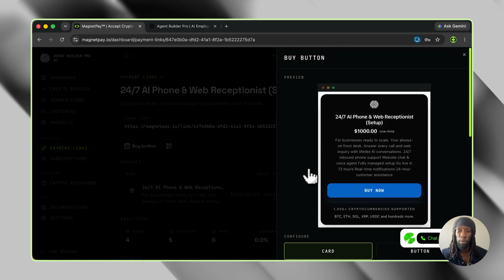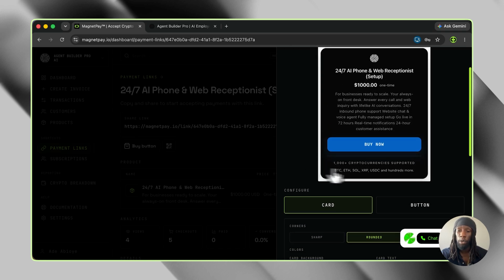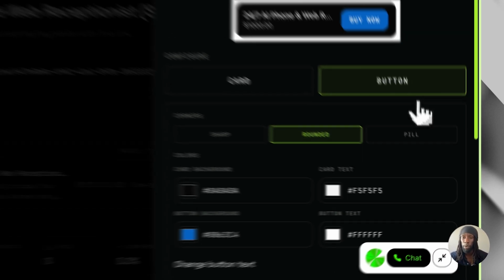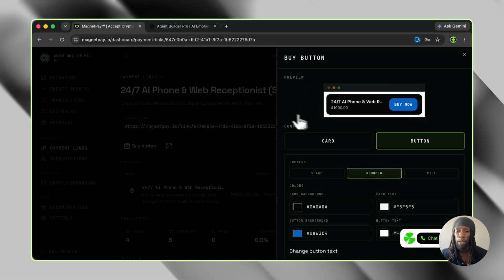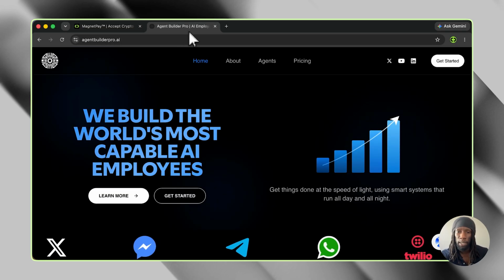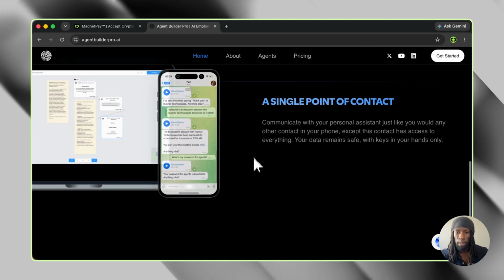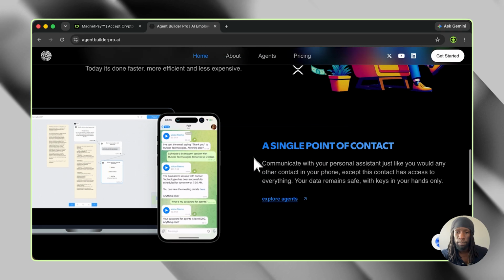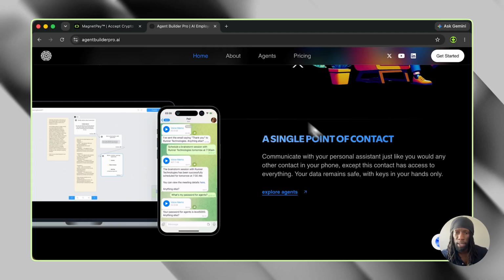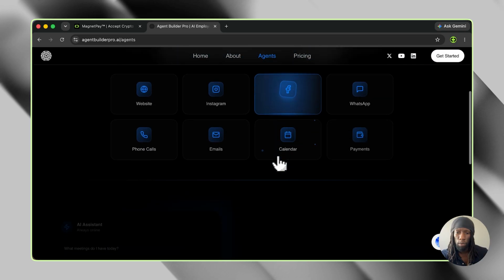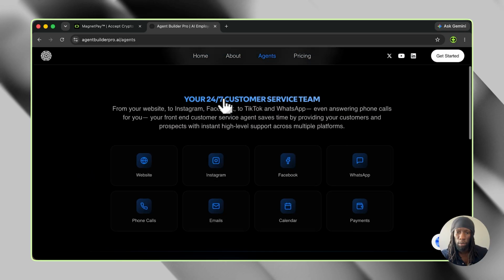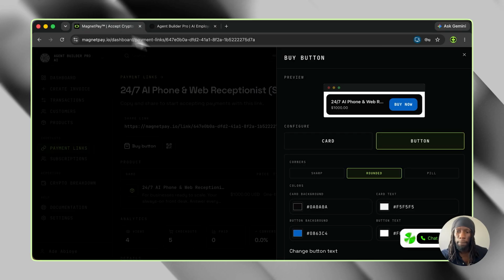Now, once you are in the buy button editor, you have 2 options. You can create a card, which is what you currently see on the screen, or you can create a button, which is a smaller version as you see right here. We are going to go with a button today. Now let's go back to the Agent Builder Pro website so we can see exactly where we're going to place this button. Let's place this button maybe either here on the landing page or somewhere in this region on the agents page. But let's go ahead and create this button.